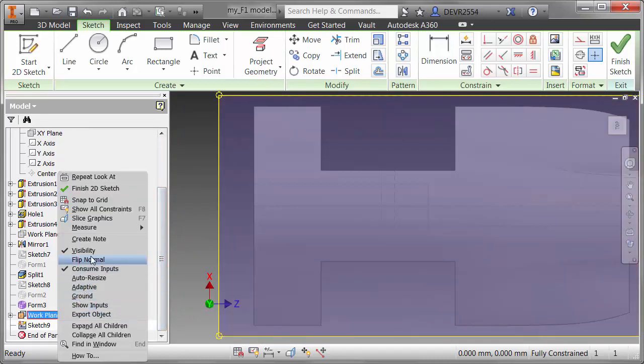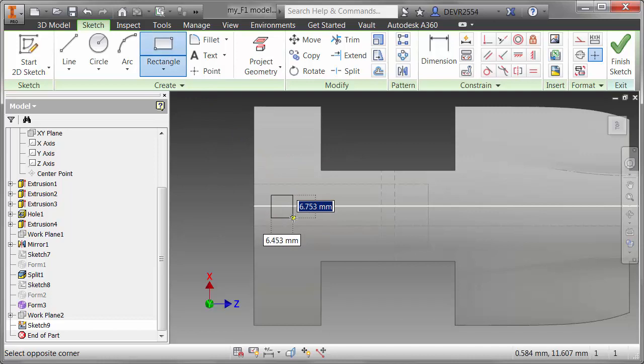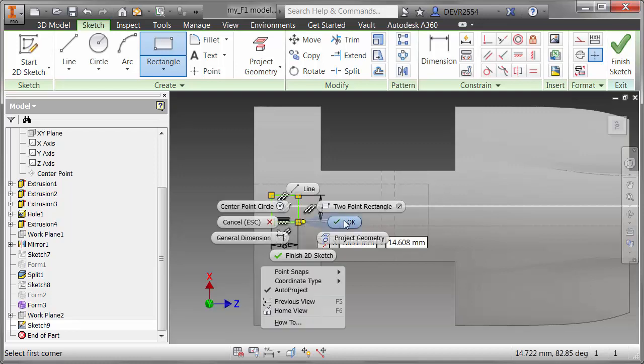I'm going to turn off the visibility of that work plane. That's, in my case, work plane 2. And now create the rectangle. It's actually a square. It's 8 millimeters by 8. So 8, tab for 8, enter, and OK.